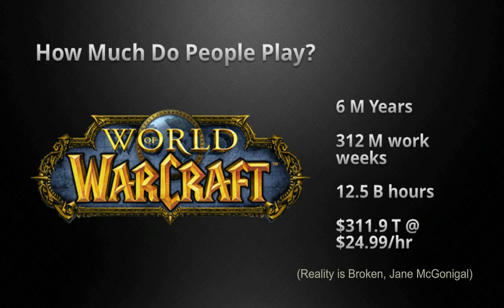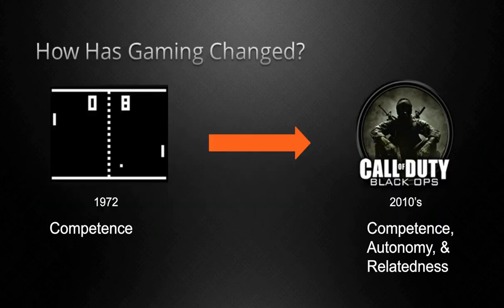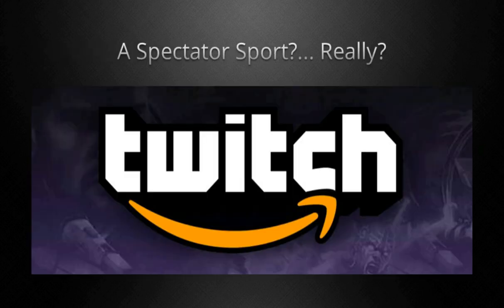Now, it's come a long way. I remember Pong. Does anybody remember Pong back in 1972? Back then, video games were purely based on if you're better than the other person. But nowadays, there's a lot more than just competence. It's not about just skill. It's also about autonomy and relatedness, relationships built with people you play video games with. We just saw on the news, it's now become a spectator sport. Really? People watch other people play video games. I don't get it. But it's massive.